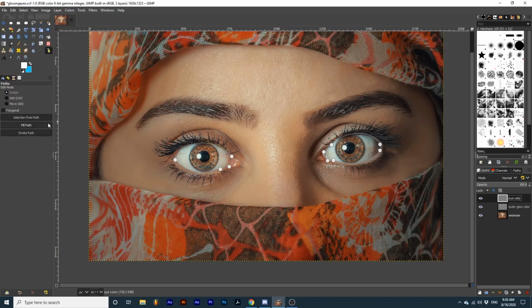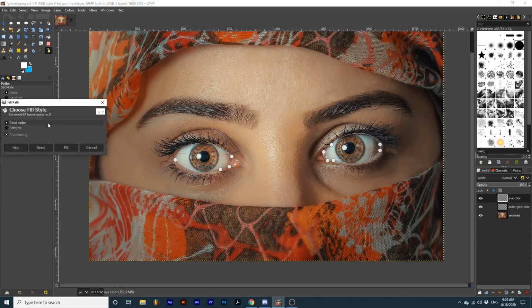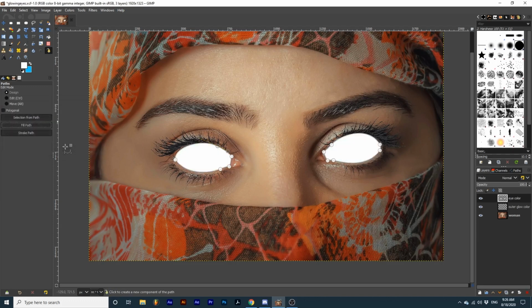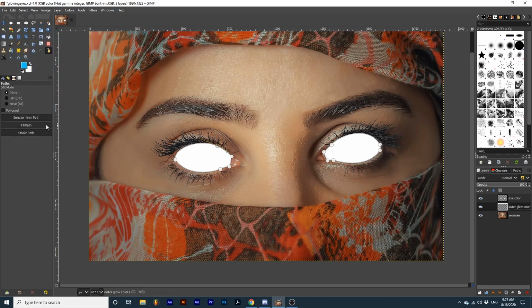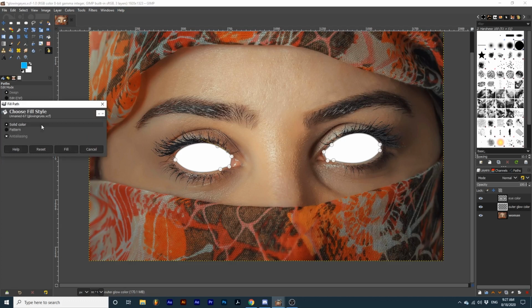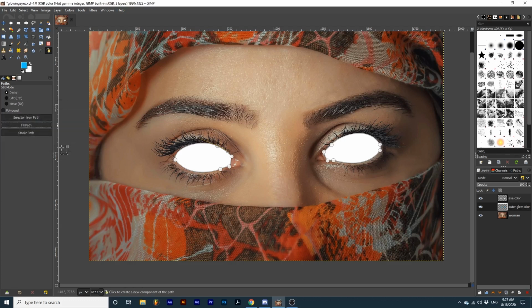and select Fill Path in the Paths tool options. I will leave this set to solid color with anti-aliasing checked, and then I will click Fill. Using white will help create the general glow effect. Now, with the outer glow layer selected, we can choose any color we want to accent this glow. I will choose blue. Then again, I will select Fill Path in the Paths tool options and click Fill.